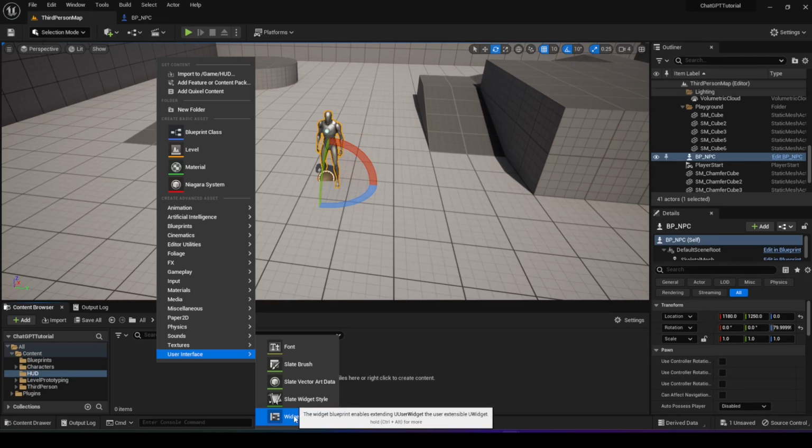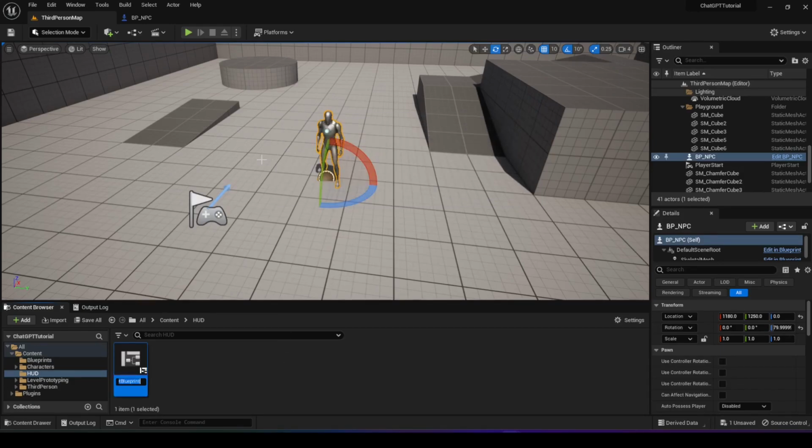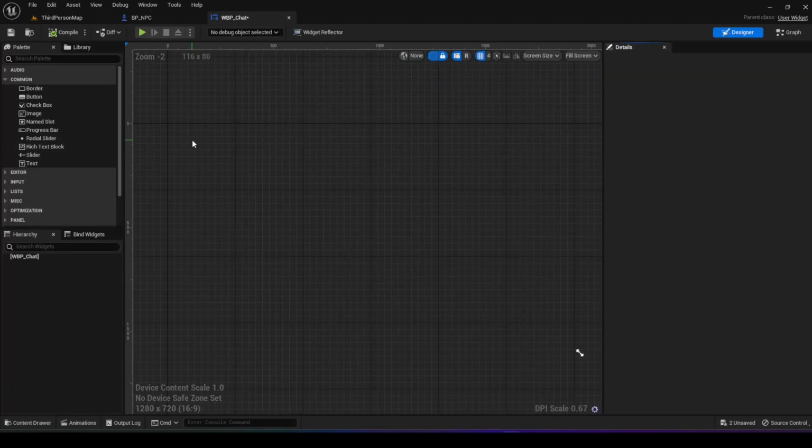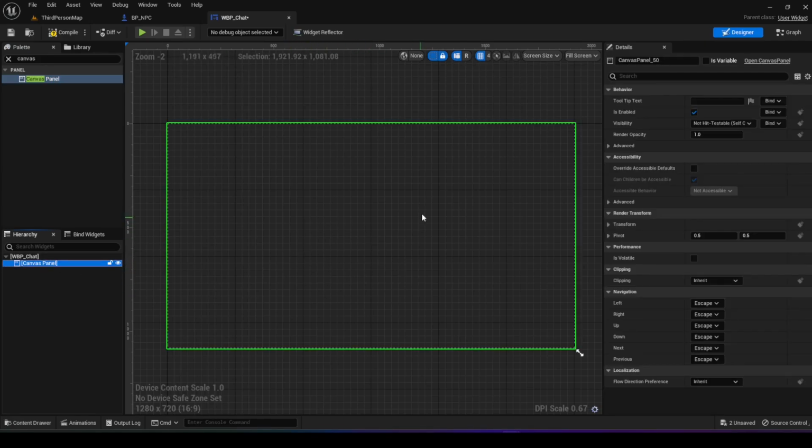If you looked at the previous tutorials, you should be pretty familiar with this. And the base class we want to choose is the user widget. So I'm going to call this WBP chat because this is what it is. So we're going to double click, open that. And now let's create a really simple chat interface. So to do that, I'm going to choose a canvas and drag it here. So the canvas panel allows you to create UI elements and drag them wherever you want on the screen. So it's pretty convenient for us.